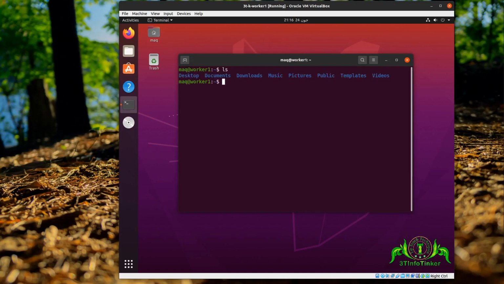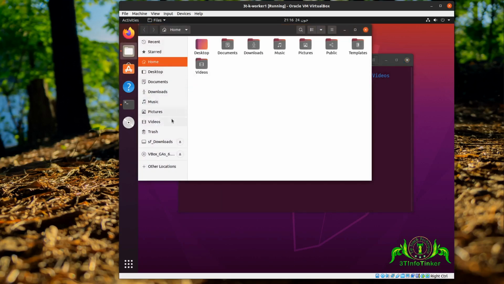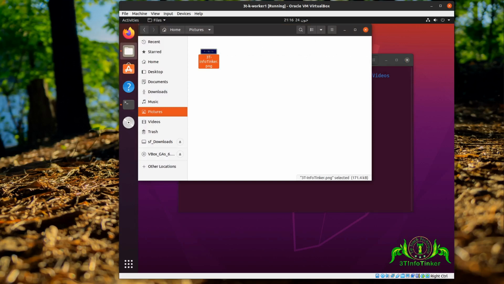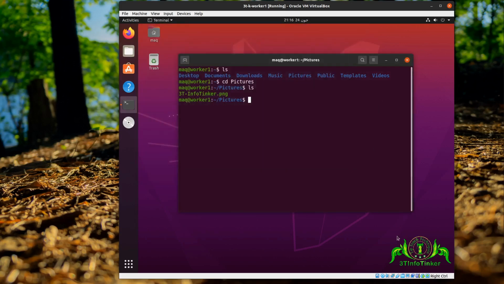ls. Where, in pictures. ls. Inserting the ping is there. Okay, so click the folders, pictures, it's also there. That's it for the time being.